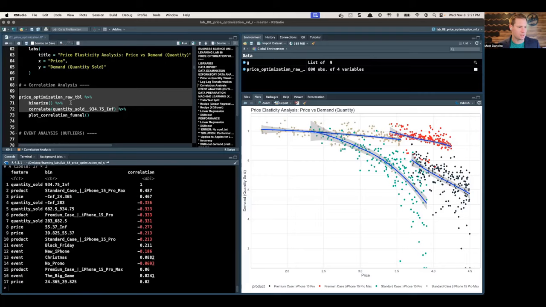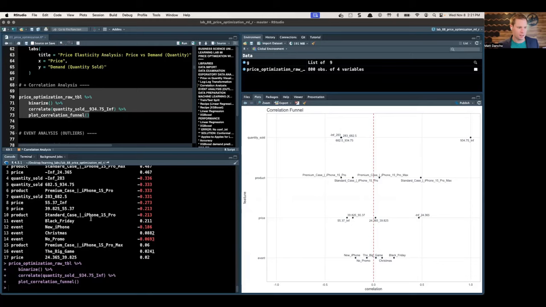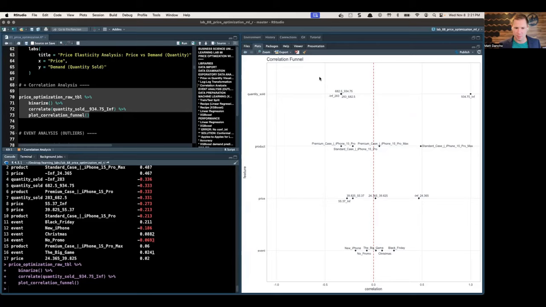But the funnel is the best part, because it actually takes this correlated data and puts it into this funnel-looking plot. And why I call it a funnel is because the widest bars are at the top. So we've got our quantity sold, which is what we're trying to analyze. And we can see quantity sold has a perfect correlation with quantity sold when it's 934. And you can see that there's a negative correlation with these other quantity sold buckets, which is what we would expect. Now, what I want to know is what's correlated with higher quantity sold.